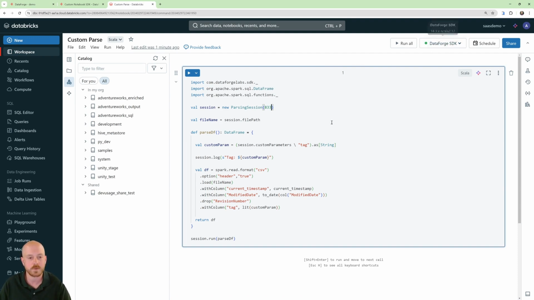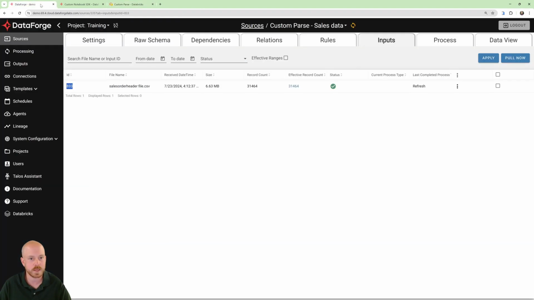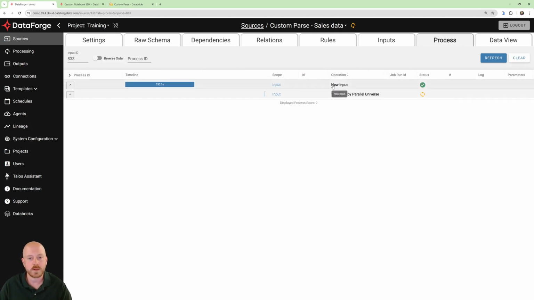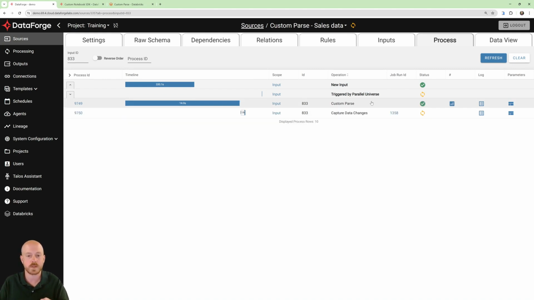Since I already have a cluster running, now it just makes development and testing a lot easier because I have some existing data. I can just basically keep rerunning that parse process and make sure that my notebook logic actually works. So if I run this cell, we now can see that the parsing process is kicking off. If I go back to DataForge, I can see that in here. So if I click on the process, when you actually trigger it from Databricks rather than DataForge, because there's not necessarily context with the SDK on where it's coming from, you're going to see this triggered by parallel universe message.